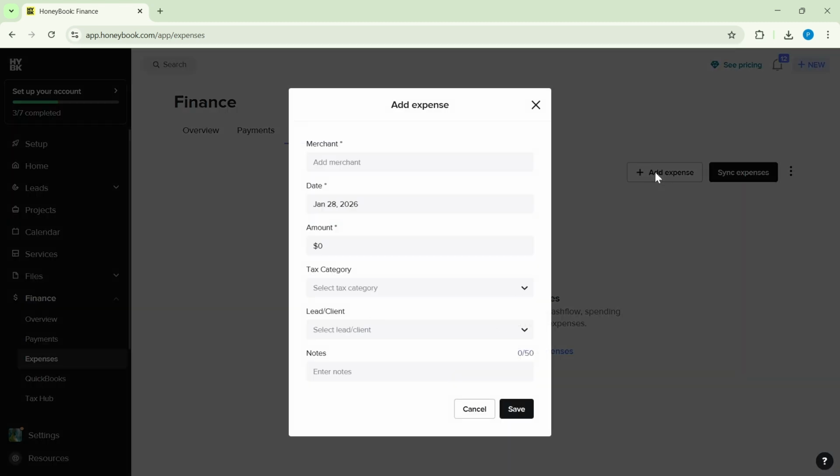Enter the merchant, which is the vendor or service you paid. Set the date to when the purchase occurred or the receipt date, based on your policy. Type the amount exactly as shown, including cents, and make sure the currency matches your account settings. Choose a tax category that best fits the expense so reports and tax summaries stay accurate.